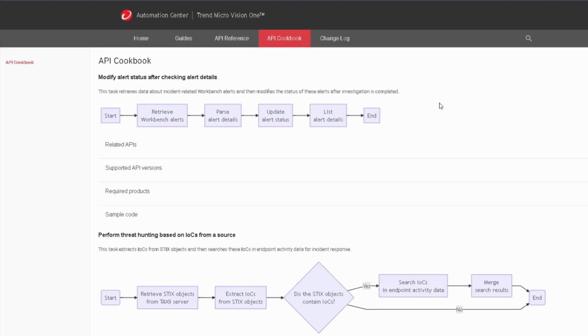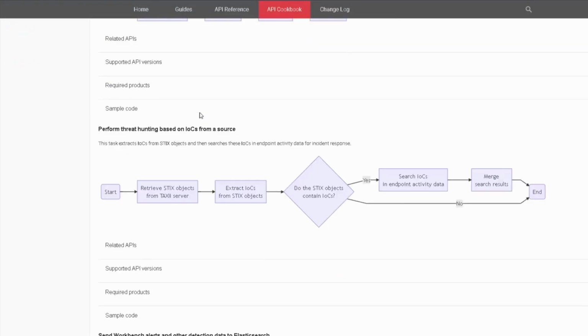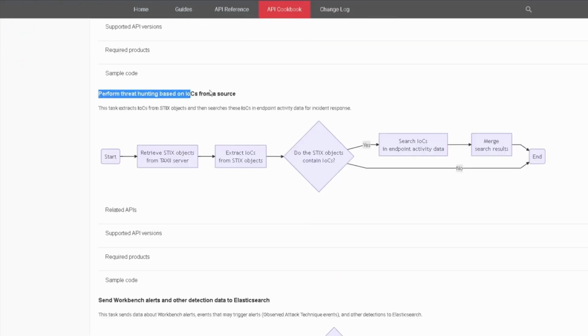For example, here, we have a couple of cookbooks. Maybe I'll show this one. We have a cookbook here that's built for performing threat hunting based on indicators of compromise from a source. This is a very common use case for our customers that will retrieve objects and look for IOCs from TAXII servers and then use that information.